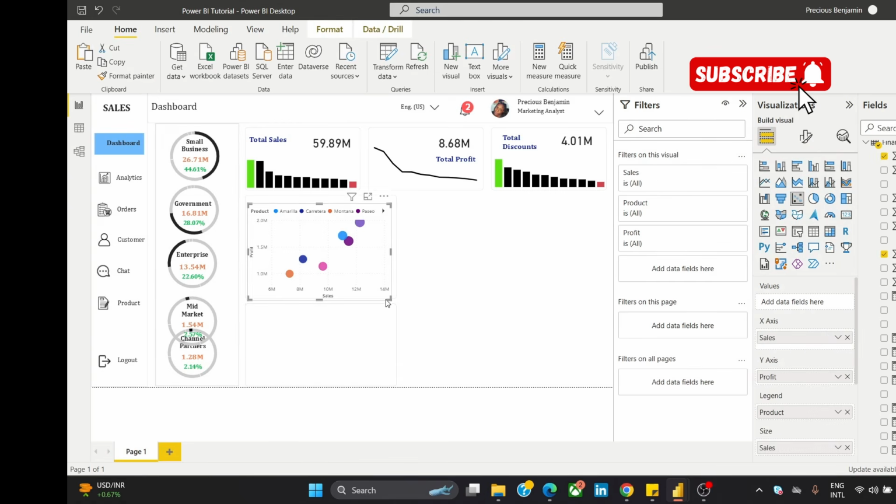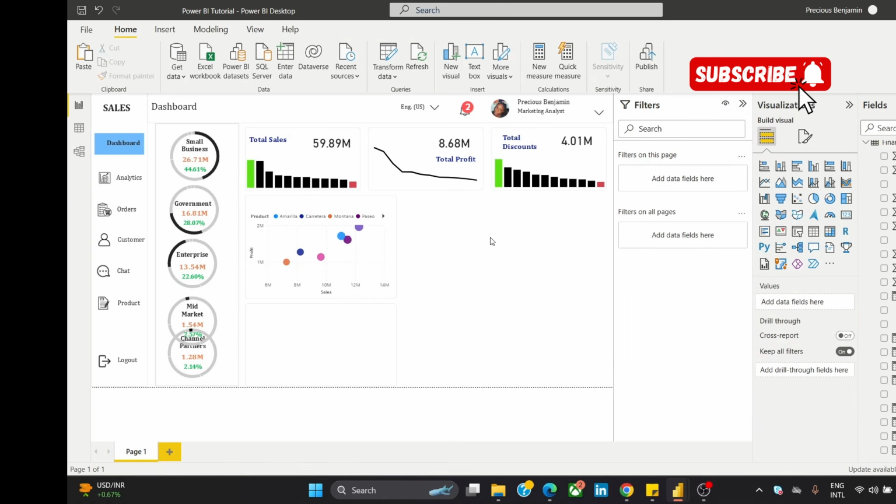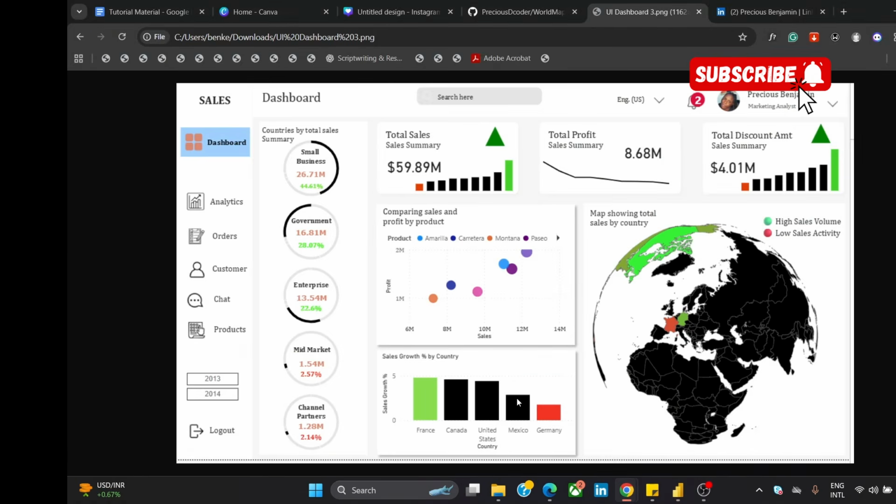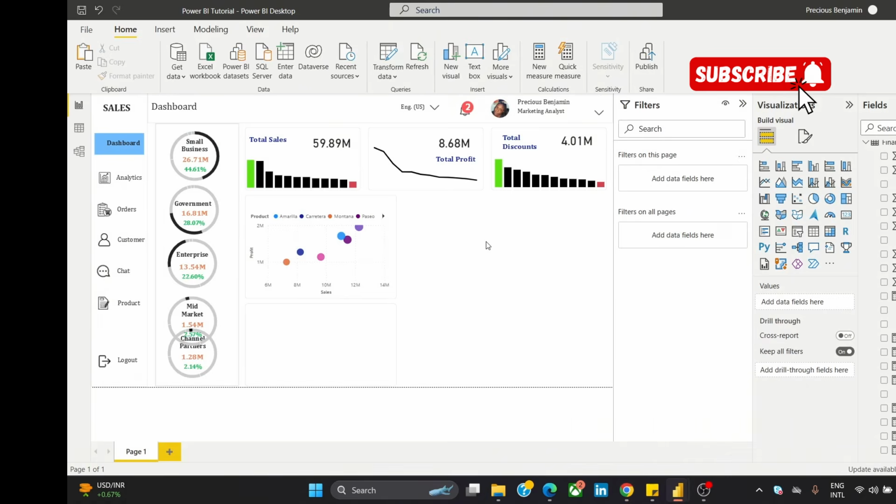You can simply decide to make this smaller so I have enough space to write whatever I'll be writing up here, but I can simply enlarge it. Now I can leave that at that. The next thing we have to achieve is this bar chart over here, sales growth percentage by country. To do that, we go over to our bar chart, sorry, to our visualizations, then we click on clustered bar chart.